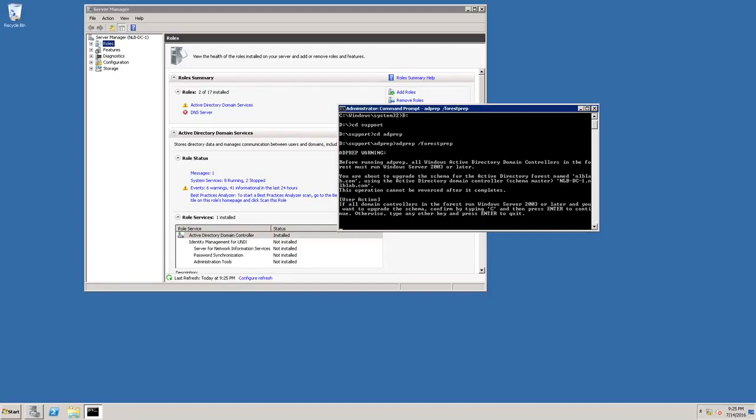Okay, and it will ask me if I'm sure that I want to execute this, and you will see that there is a warning message. If all domain controllers in the forest run Windows Server 2003 or later, and you want to upgrade the schema, confirm by typing C and then press enter to continue. Otherwise, type any other key or press enter to quit. So you can see that this operation cannot be reversed after it completes. So you need to be really certain that you need to execute this.